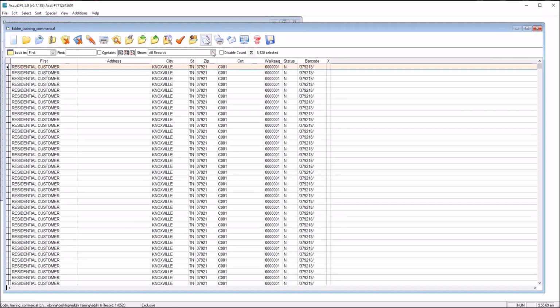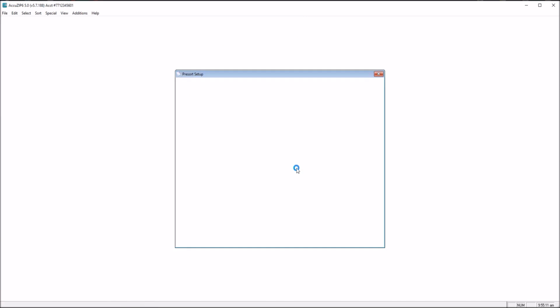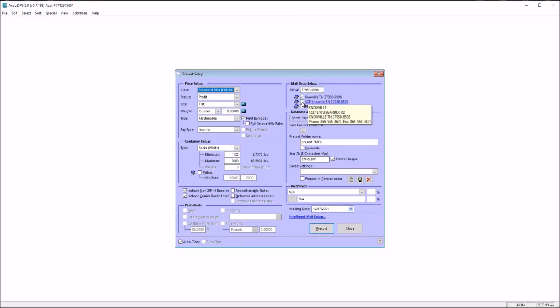Now, if we wanted to take it to the SCF, we actually have to click the SCF box. That's telling the post office that we're saying we're going to deliver that mail for them.